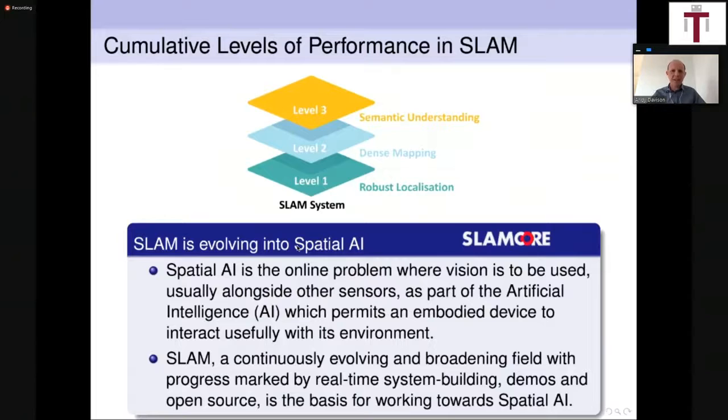So I see it always as a kind of closed loop. And hence my argument that SLAM is evolving into something bigger, spatial AI, which I define here as the online problem where vision is to be used, usually alongside other sensors, as part of the AI, which permits an embodied device to interact usefully with its environment. So really, we're thinking about embodied spatial AI in a general sense here.